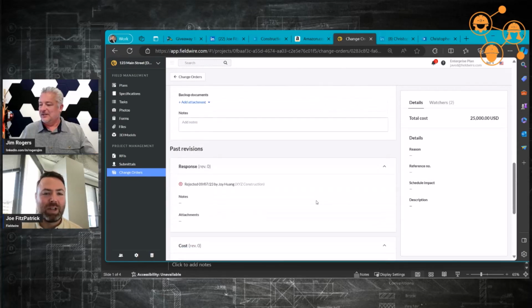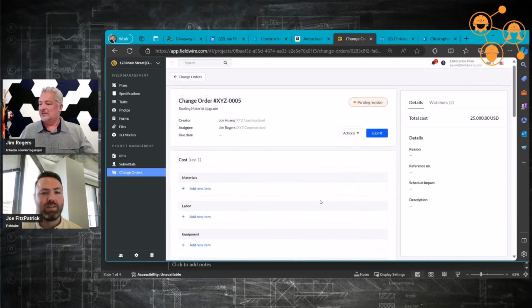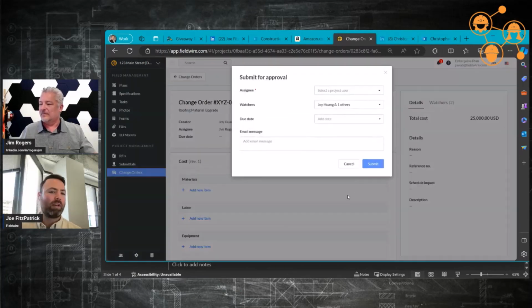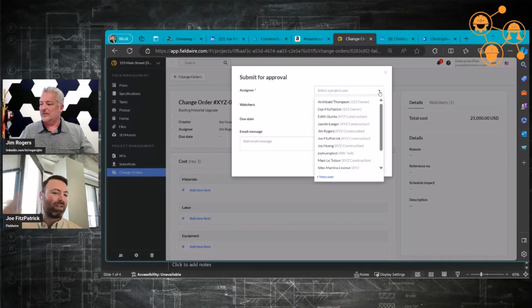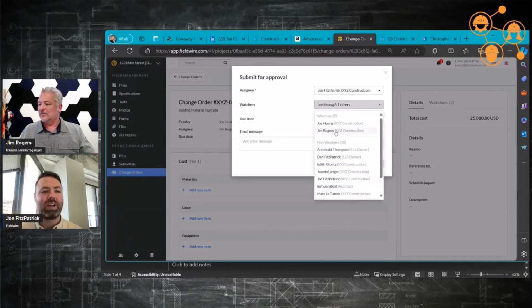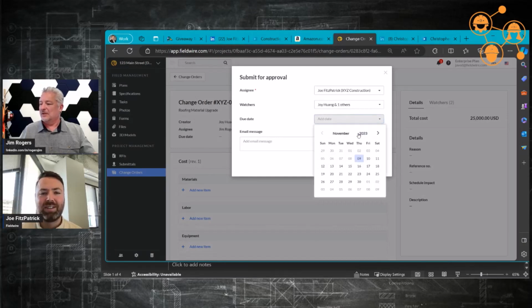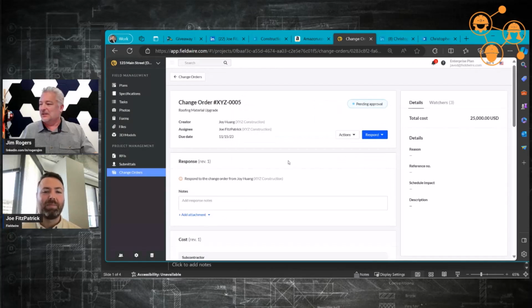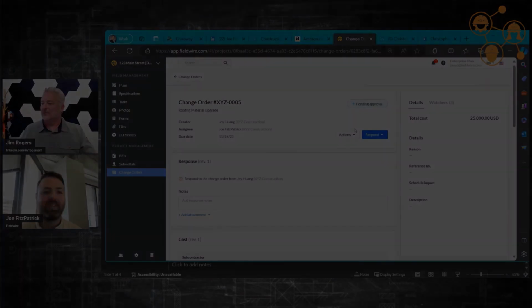And then from there, it's pretty much the same workflow. From pending revision, we can submit it for approval again. After that, they have the option to approve or reject it. If they reject it, we can do another revision if we want. And if they approve it, that's pretty much the end of life of the change order. We can put due dates on here and hope that they honor our due dates. We can also put a message in here so they know why they're getting this over again, and then just click submit. And now we're back to pending approval.